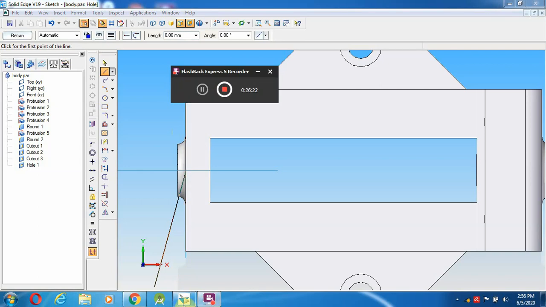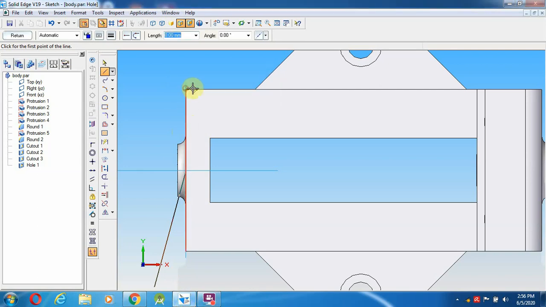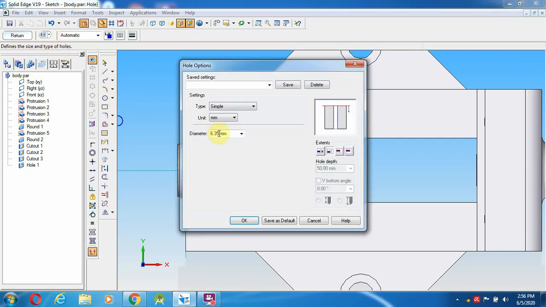So from here to 5 mm distance, 5 mm. Sorry, I am going to do it in the middle now. So directly I am going to take 5 mm distance over here, and this I am going to delete and select circle option. Go over here, select countersink one.